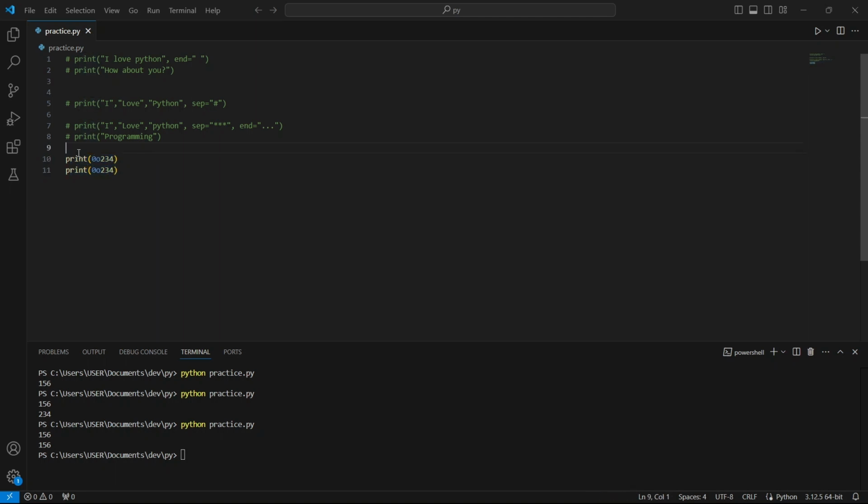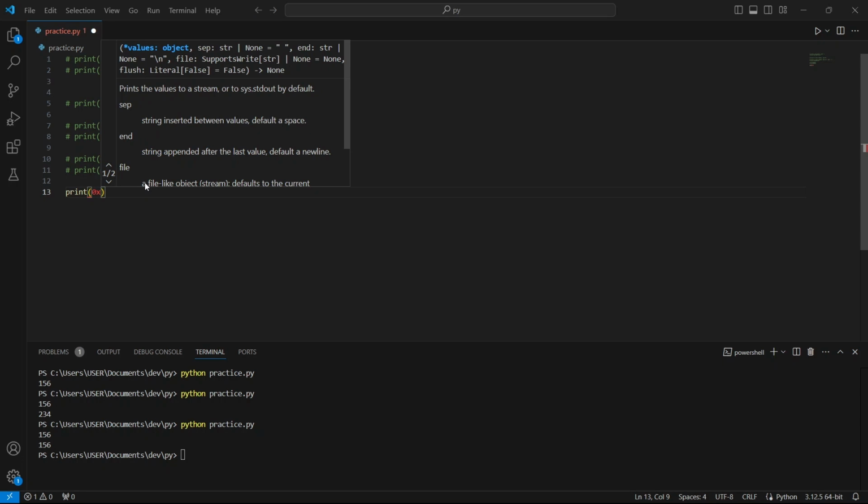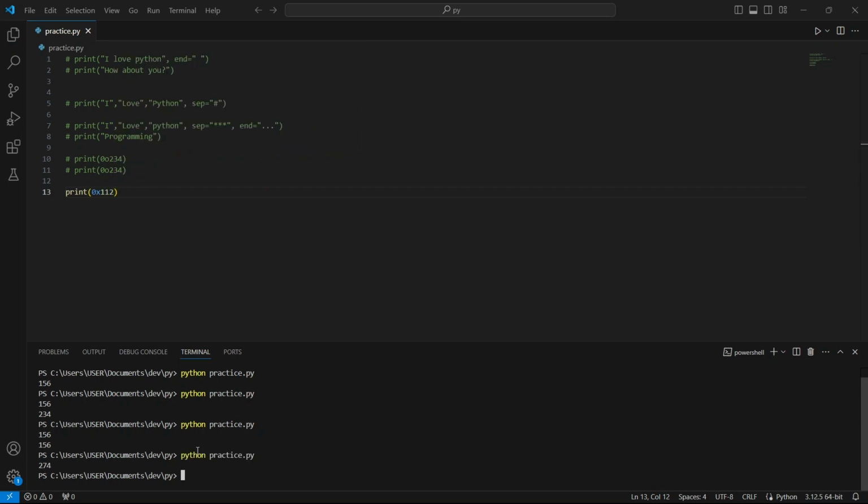Let me just comment this out. So we are going to convert it now to the base 10 equivalent. All I need to do is just print 0x, then I say 112. So save and print. As you can see, this is the equivalent value in base 10 of this particular number.